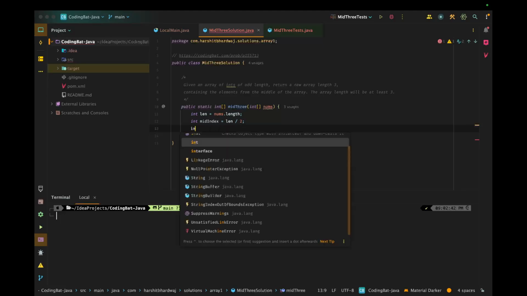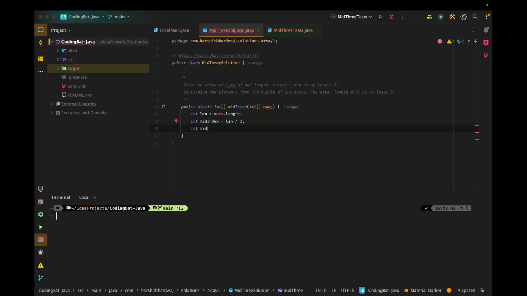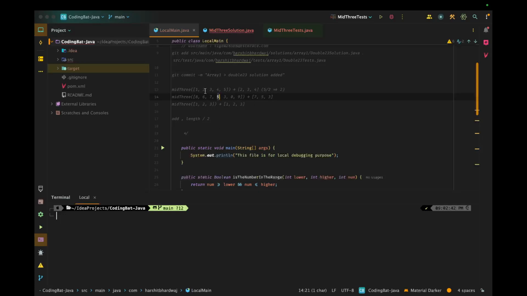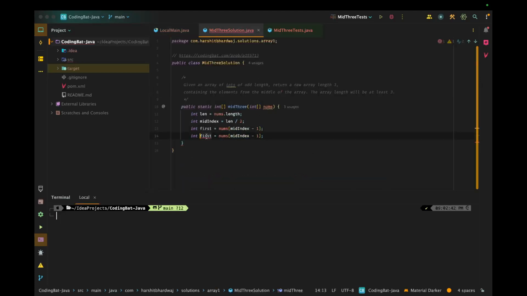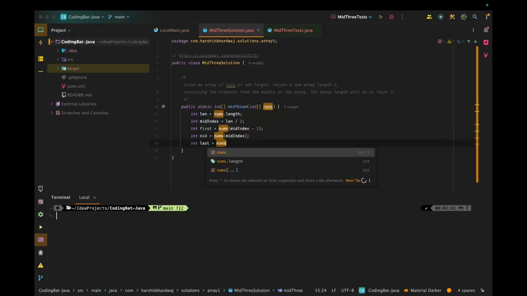Now let's fetch the elements. int, what shall we name? Something like first, mid or last. First will be nums of mid index minus 1. If we see here, mid index will be 2, 2 minus 1 is 1, and nums of 1 will give us 2. Mid will be nums of mid index, and last would be nums of mid index plus 1.